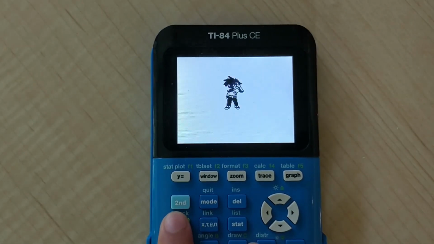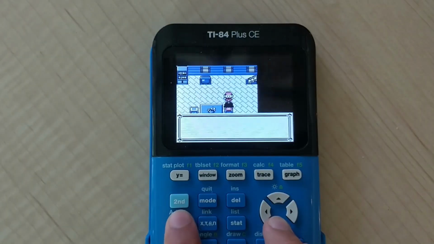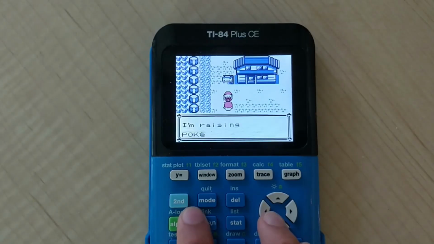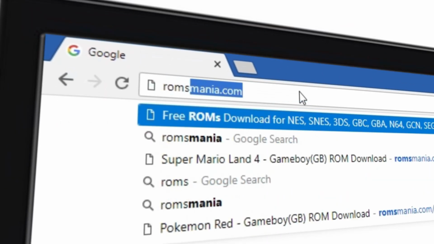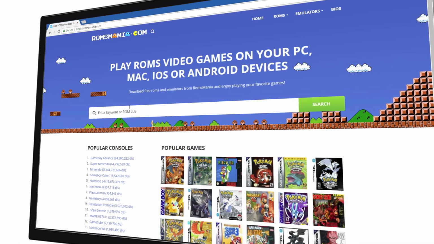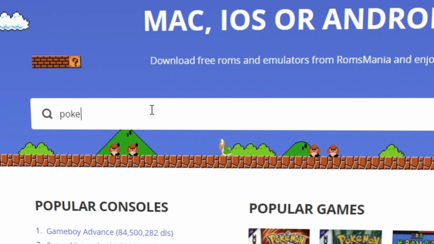Today, we're going to be taking a look at putting GameBoy games on the TI-84 Plus CE calculator. Let's get started. So the first thing you're going to need to do is download the ROM file for the game that you want to play. A good place to grab these is romsmania.com.